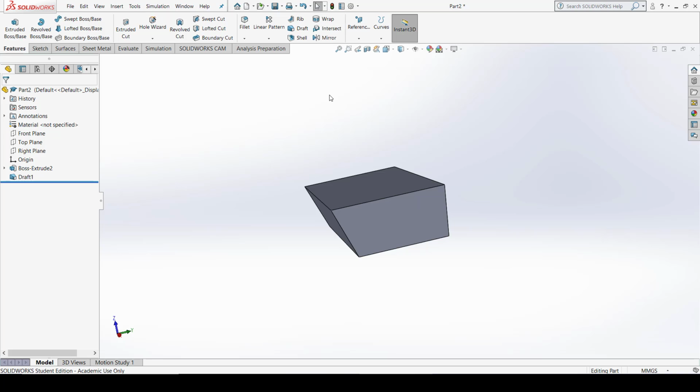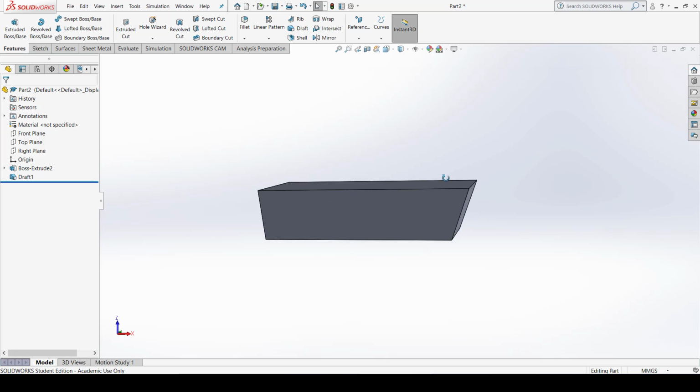So today we discussed rib, shell, draft. These are the 3 important commands we discussed today. I think these commands are enough for today's lecture. So I think this lecture is now concluded.